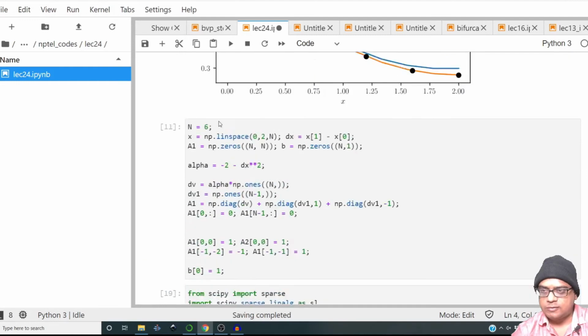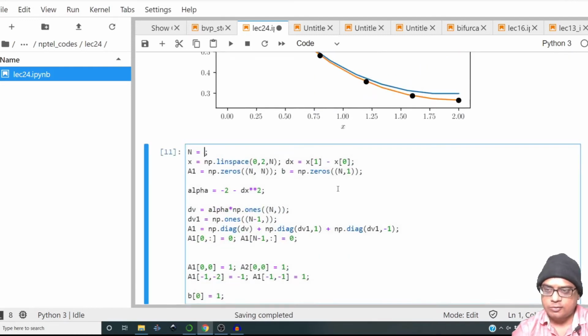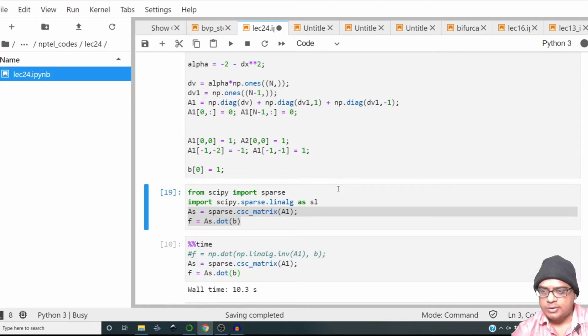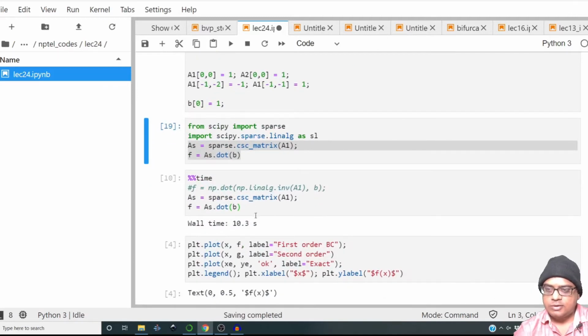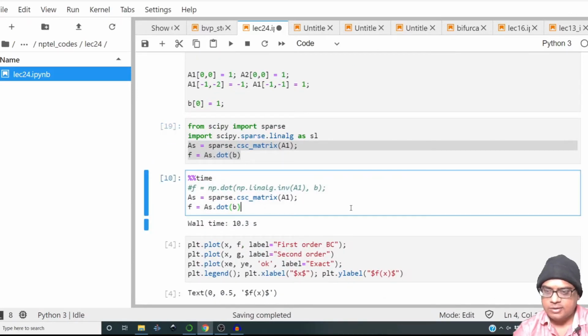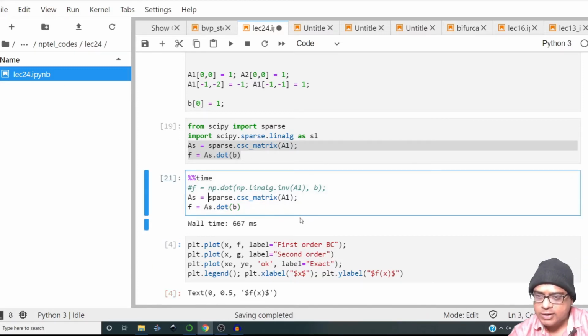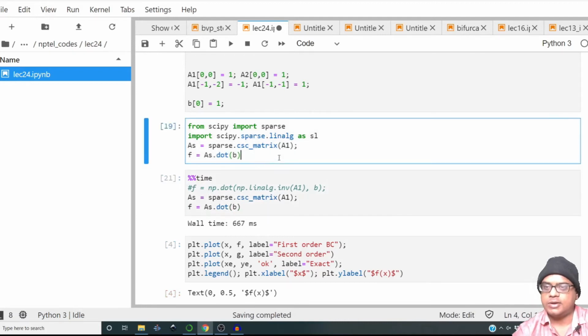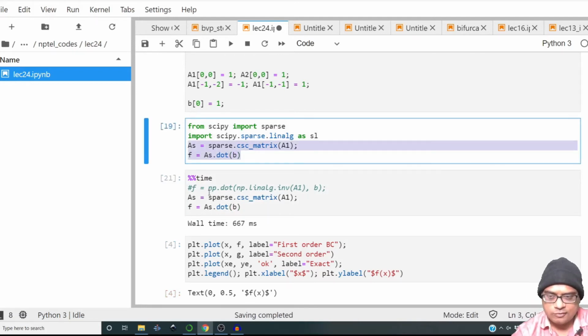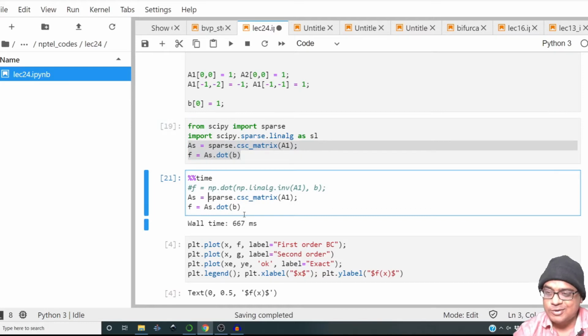So 10,000 was the number that we had used, so let me run this. For 10,000 it took 10 seconds. Let me see how much time it takes now. Let's say 667 milliseconds. So obviously the sparse solver runs much faster than the NumPy inversion, right? Oh, we forgot to take the inverse. So probably that's why it runs so much faster. I forgot to completely take the inverse.